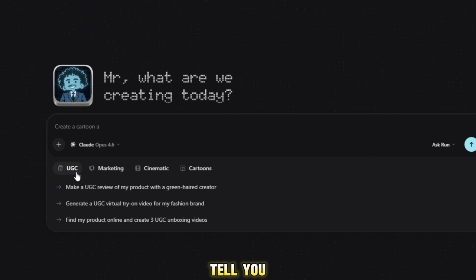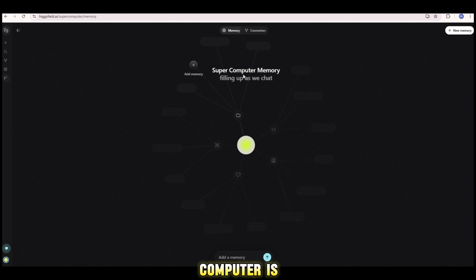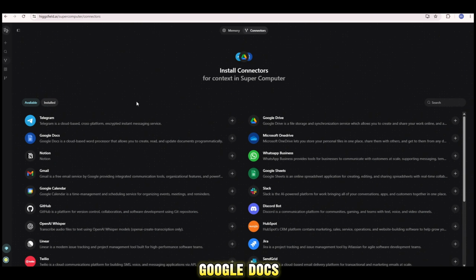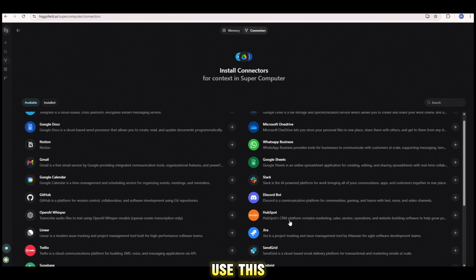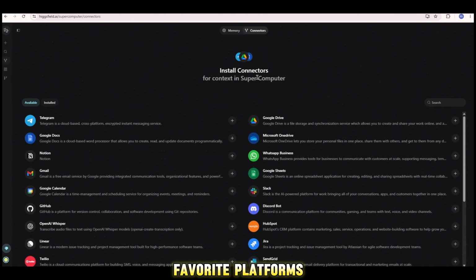And one more thing I want to tell you guys, this supercomputer is not just a simple AI tool, it also comes with memory features, automation systems, and connector integrations. For example, you can connect Telegram, Google Docs, Notion, and many other tools directly with the supercomputer. That means you can automate your workflow and even use this AI system across your favorite platforms, which is honestly amazing. Now let's move back to the main supercomputer workflow.